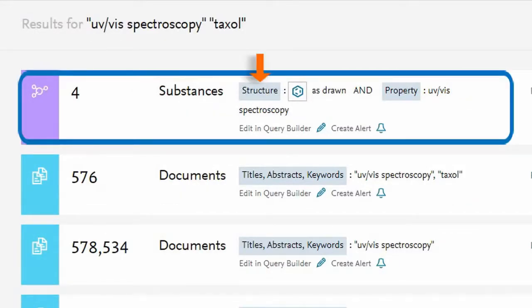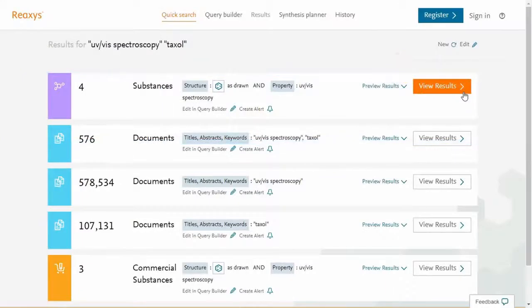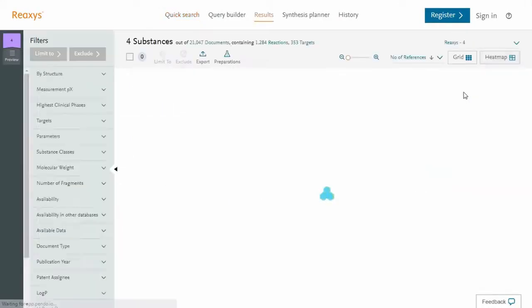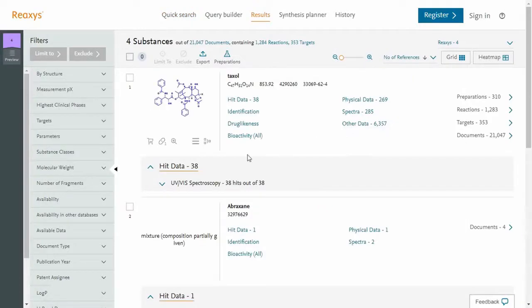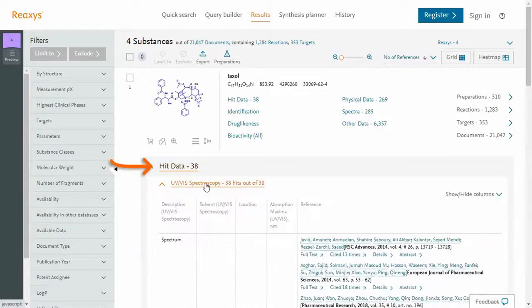Reaxys identified taxol as a substance and searched for its structure. It identified UV visible as a property. We will select the substance results set and click on View Results. The results page contains the structures of three identified substances. We will select the first one and click on the Hit Data for our queries.